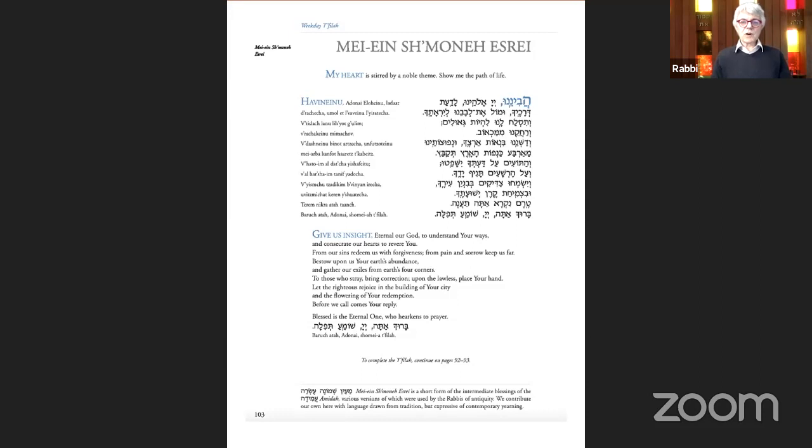Bestow upon us your earth's abundance and gather our exiles from earth's four corners. To those who stray, bring correction. Upon the lawless, place your hand. Let the righteous rejoice in the building of your city and the flowering of your redemption. Before we call comes your reply. Baruch atah Adonai, shomea tefillah. Blessed is the Eternal One who hearkens to prayer.